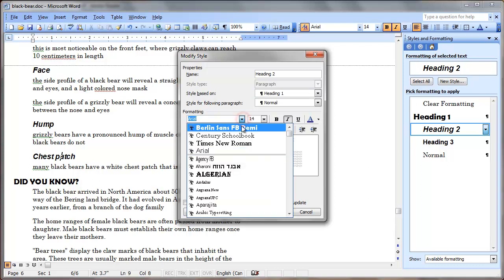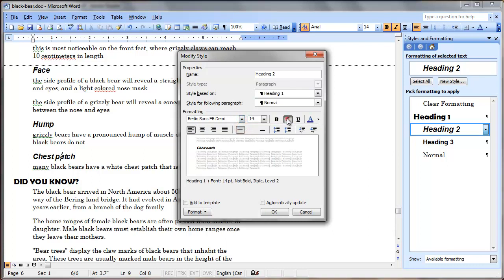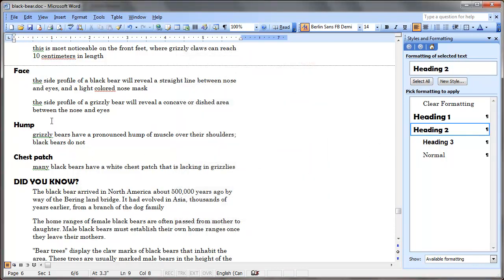So I'm going to change it to the same font, and I'm going to take off the italics. And you'll notice it's Heading 1 plus the font is a little bit smaller, 14 point. It's not bold, and it's level 2. This has something to do with headings, we'll get to in another class. And I'll say OK. And boom, now you see my Heading 2s next to my Heading 1s.